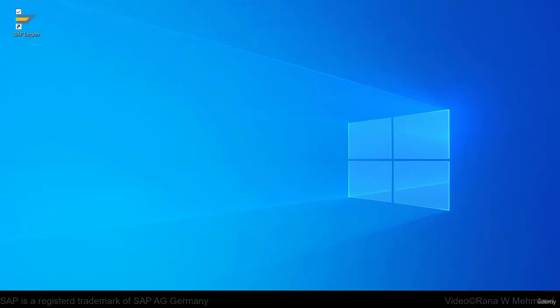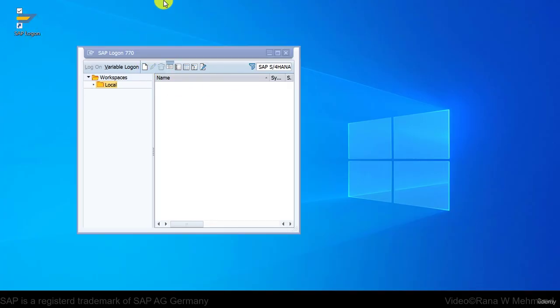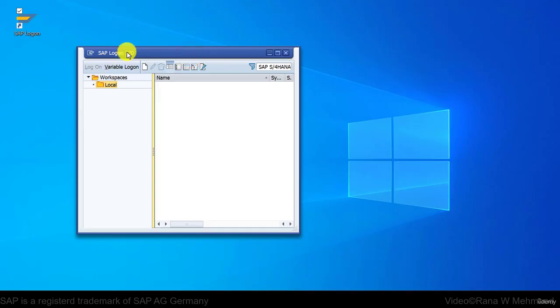SAP GUI is installed as you normally install a Windows or Apple Macintosh software, by running its setup. Once it is installed, you can see the following SAP GUI icon on your desktop. When we double click on it, this window opens. First, you can notice that we are using SAP GUI version 7.70, which is the latest one.